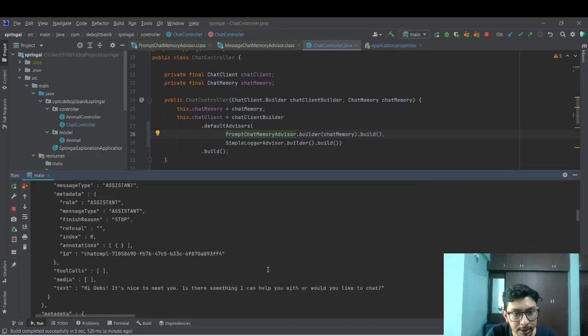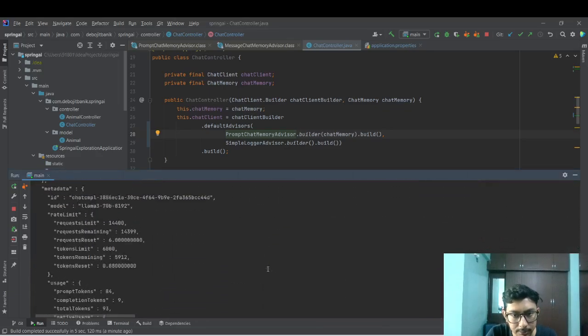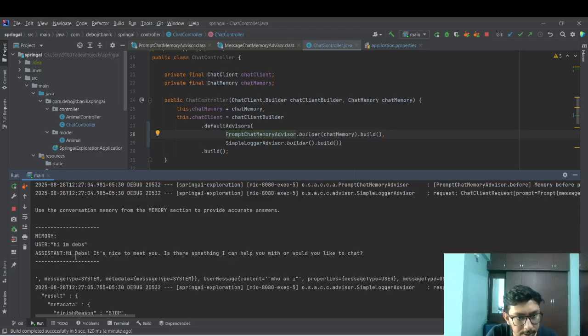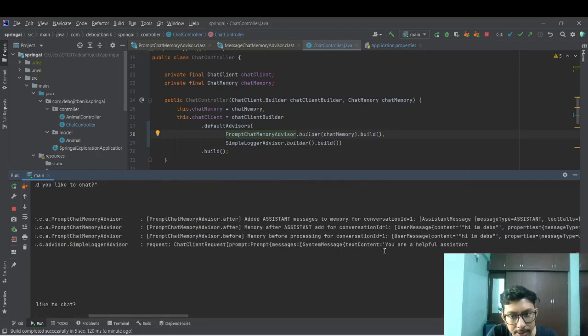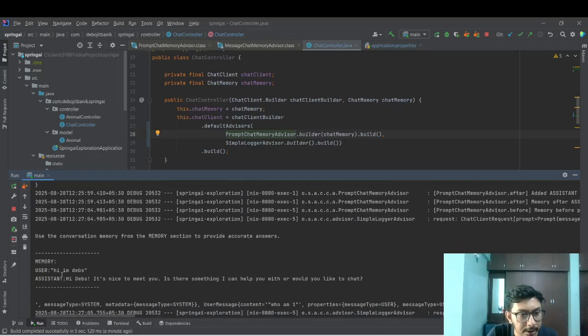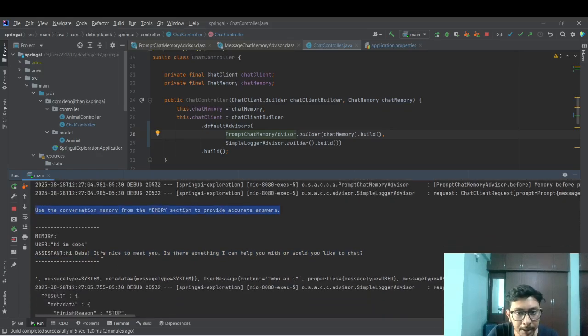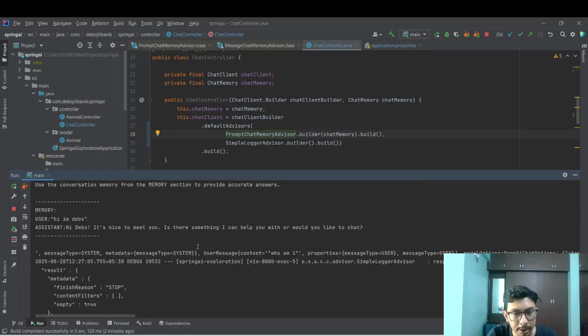Now if I check, this is the new request, right? In the new request, see the text message continues: "You are a helpful assistant," and then this is what Spring AI appends on its own. So in the prompt itself, it's sending me the previous context: user, "Hi, I'm devs"; assistant, "Hi there, it's nice to meet you"; and then my next user message, "Who am I?"